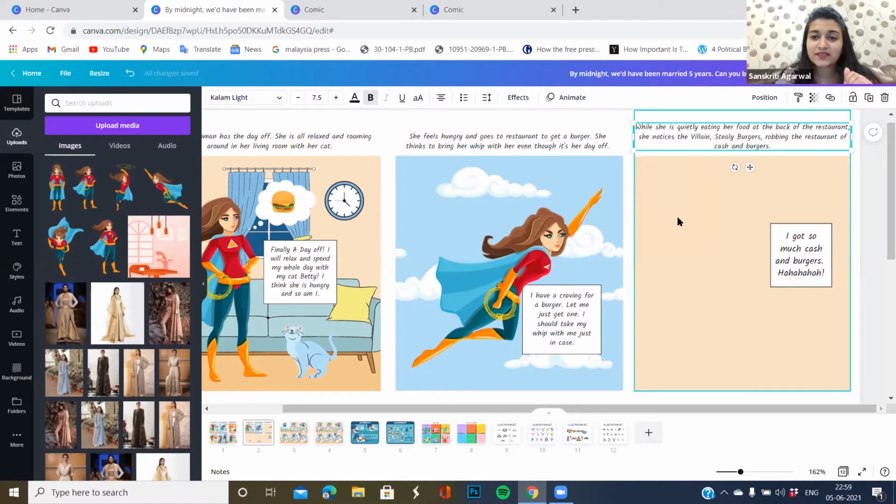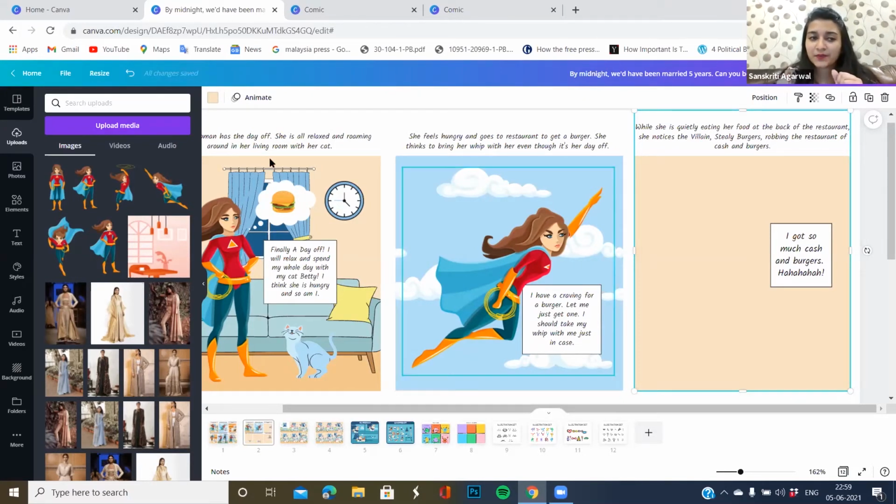So what we do is, first we write down how many characters we need here. Firstly, we need a restaurant or a cafe. We need to show the burger or the snack that she's having. We need to show Wonder Woman, and we need to show Steely Burgers, that is our villain. So how do we start with it?